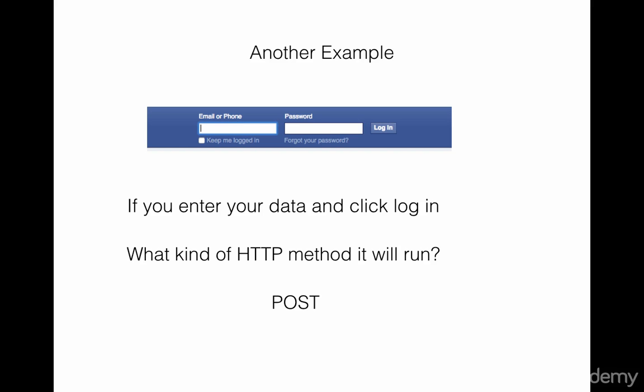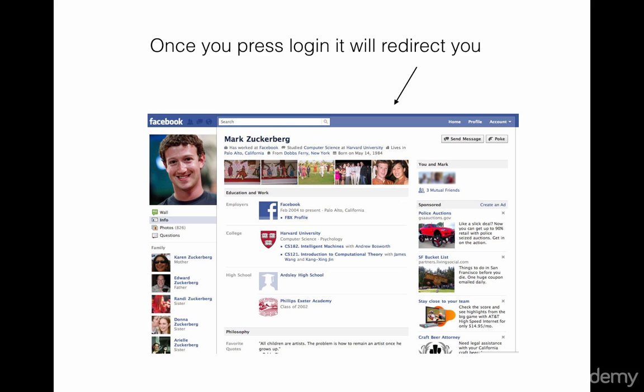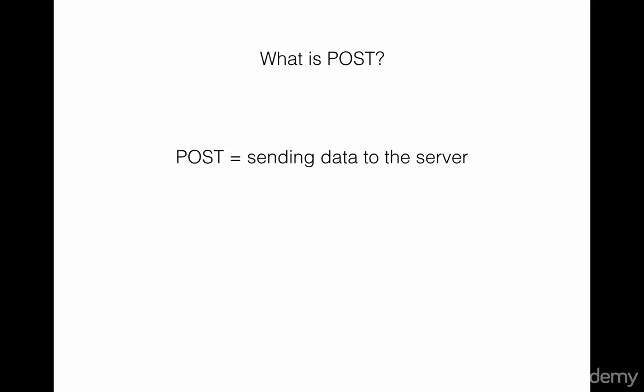After you have sent your data to the server, it will redirect you to another page, which in this case is the profile page. But what exactly is post? Post is basically sending data to the server. So whenever you type in something like an email and you want to send it to another person. So just remember, post is sending data to the server. Then the server will do some logic to save it in a database. So let's move on to the next HTTP method.